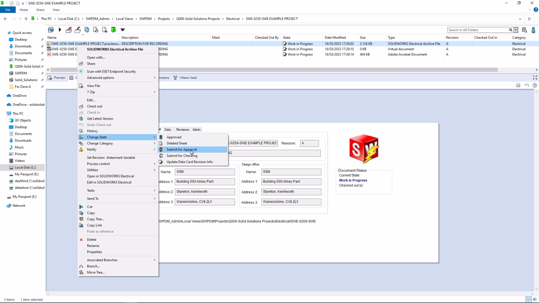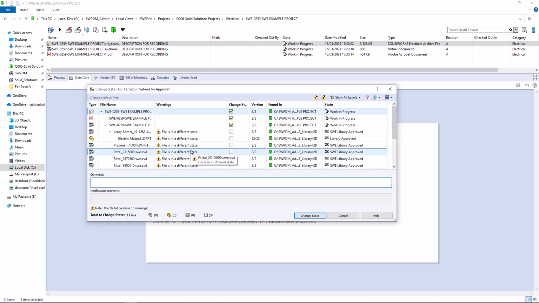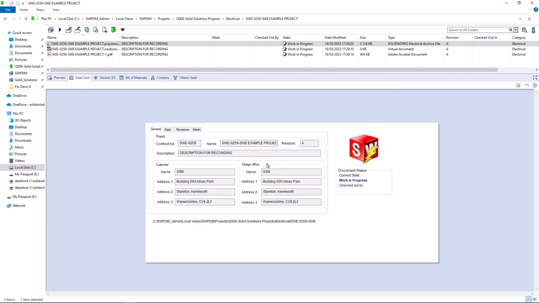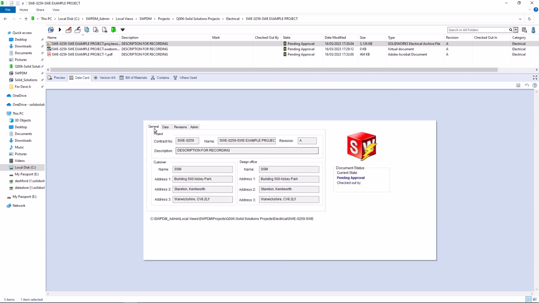So here I've got quite a few options being logged in as admin. So I'm going to skip the check phase and submit for approval. And by doing this on the project file, it keeps everything synchronized together. So the PDF, the BOM file, is actually moving forward with the project file, and they all move forward together.